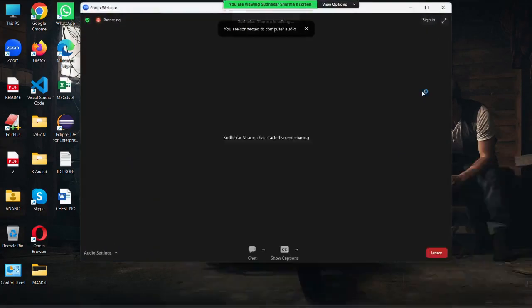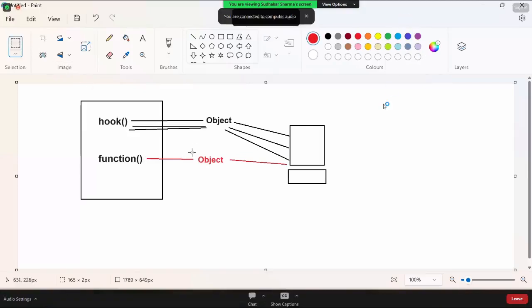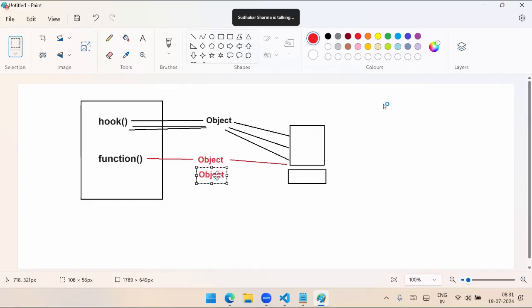you want to access the function again, then another object is required. You want to access the function again, another object is required. That means every time a new object is required to access the same function.